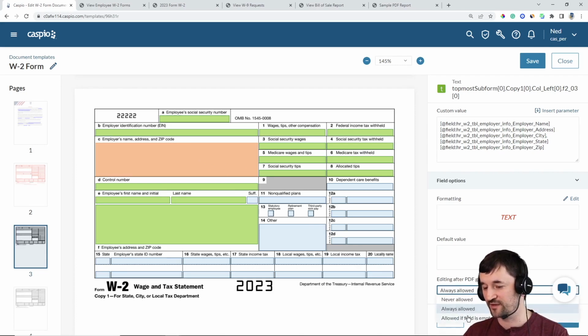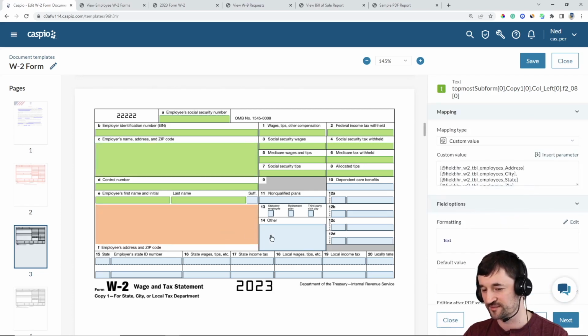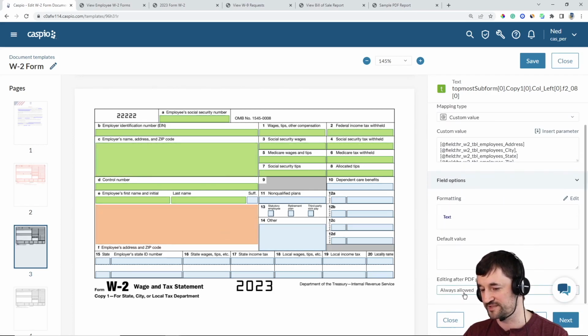And then we also have the option allowed if the field is empty. So once you download the PDF file, if there's no information inside that field, your application user can now type something in there if they'd like. I'm just going to revert back to never allowed. And I'm going to show you this capability using this long text, which I have selected always allowed.